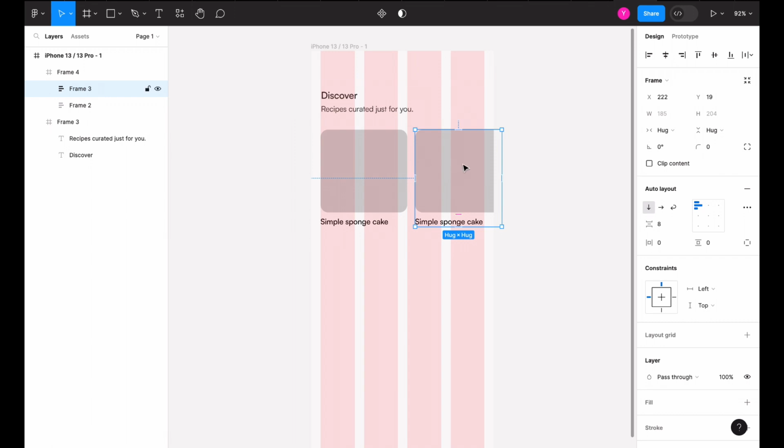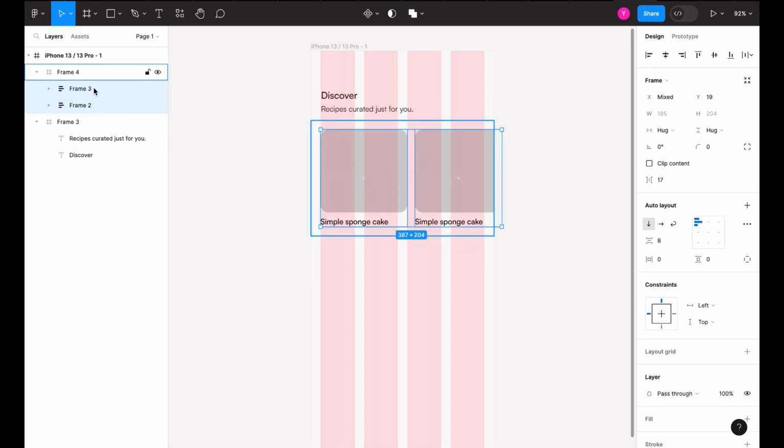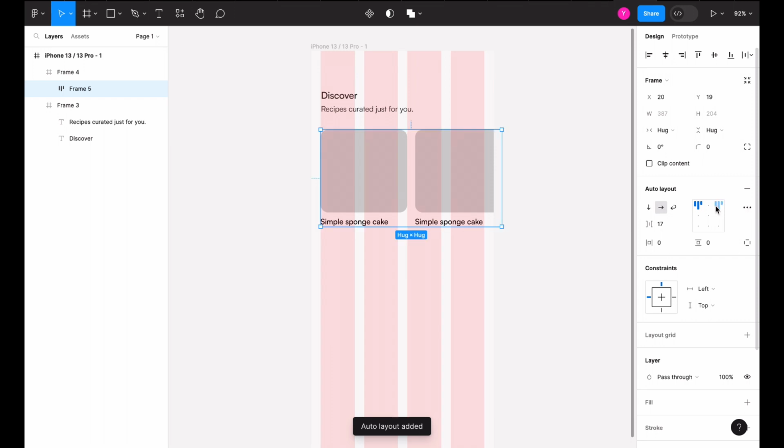Auto layout actually does a lot during design, but for this particular design, I want to use it to align my design and also to create an external frame, which I'll be using for the horizontal scroll later on in this course. So I am selecting both frame 2 and frame 3, and I'm coming here and creating another auto layout which is also left aligned, and I want the spacing to be 16 pixels.